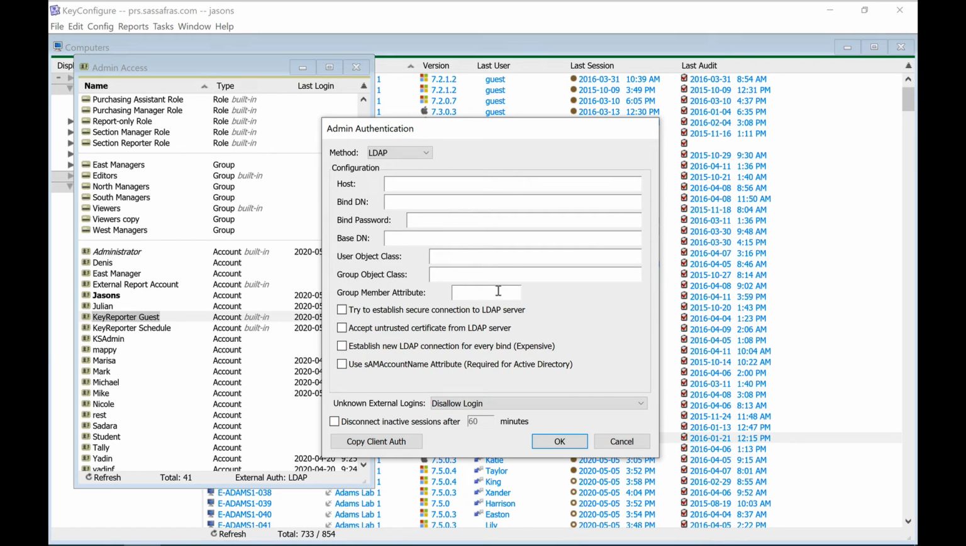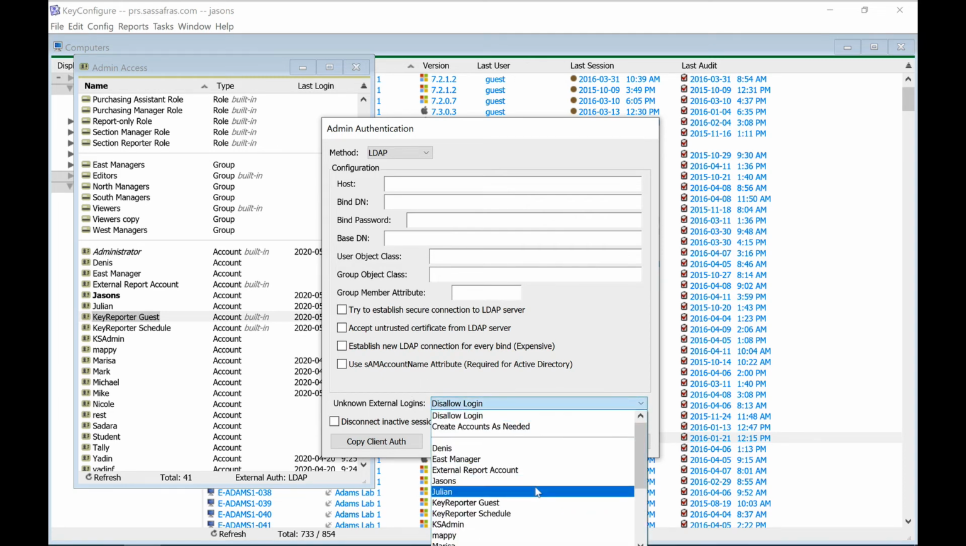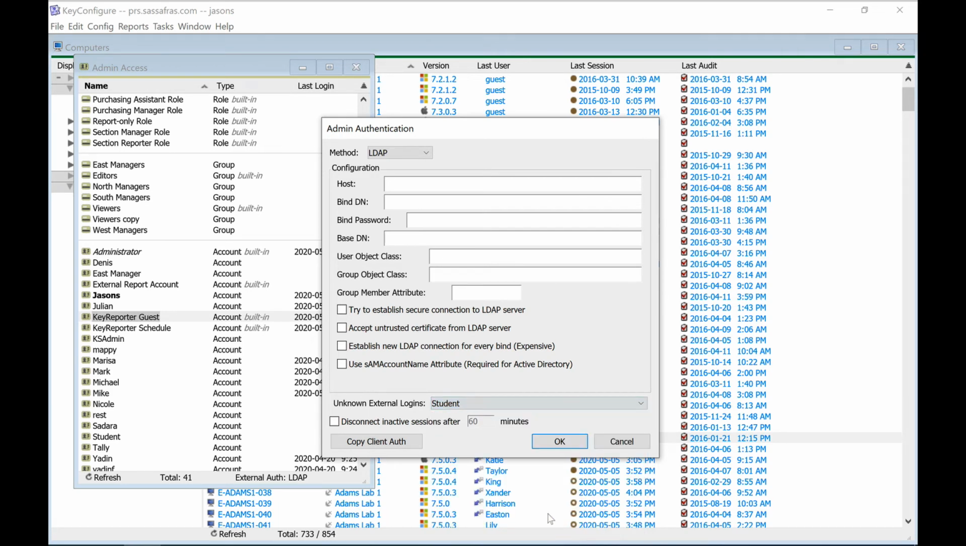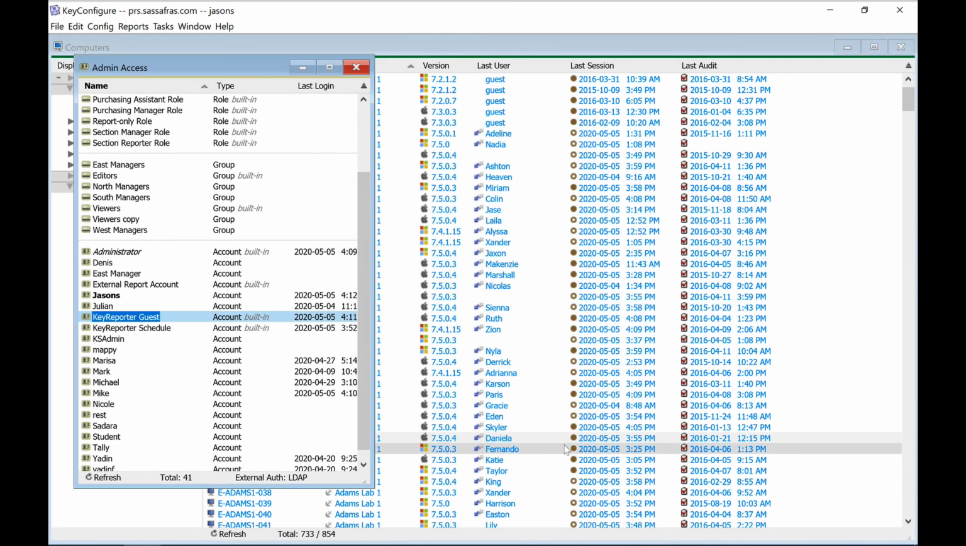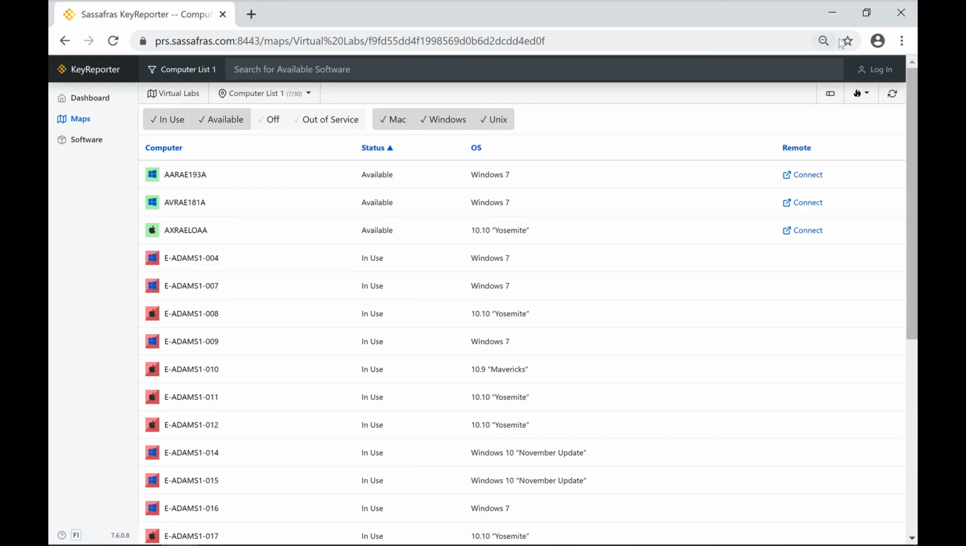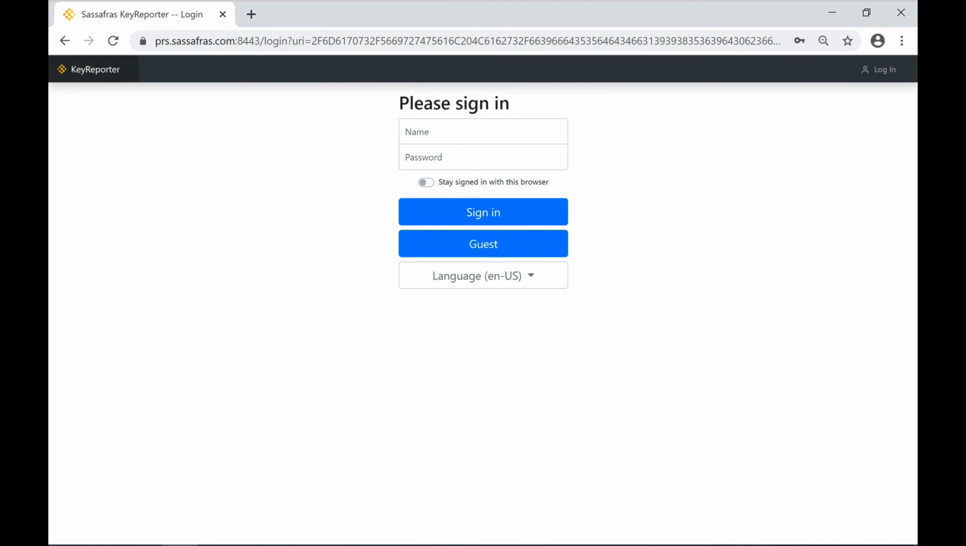If you already have AD authentication turned on for KeyServer administrator accounts, what we're doing will have no effect on those. Just come down to the bottom of the window and select the new account we created under Unknown External Logins, and we're done. This simply tells KeyServer that any unrecognized but properly authenticated AD users should be logged in as this account, which is essentially a clone of the original disabled KeyReporter guest account. To test, simply log into KeyReporter using AD credentials not previously given access to the system.